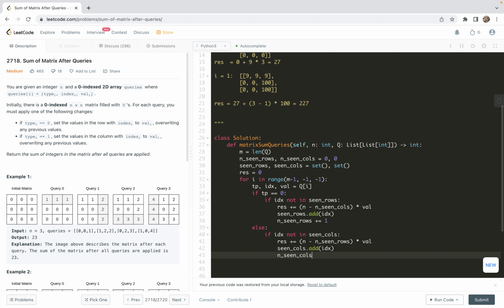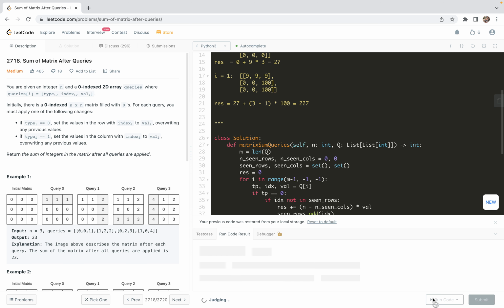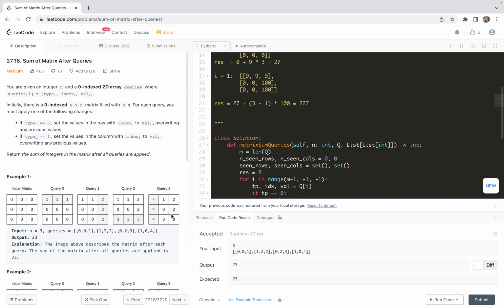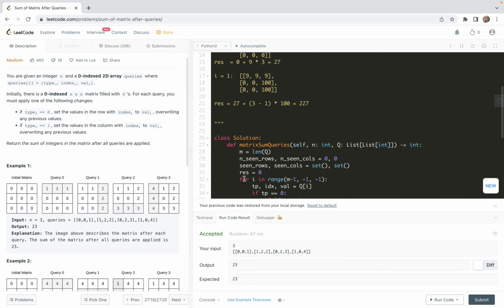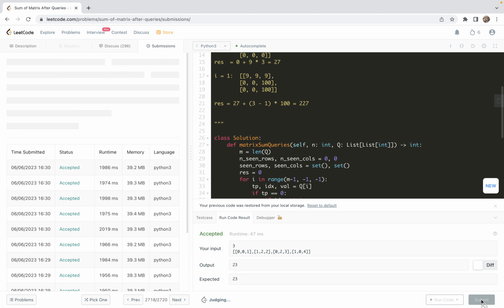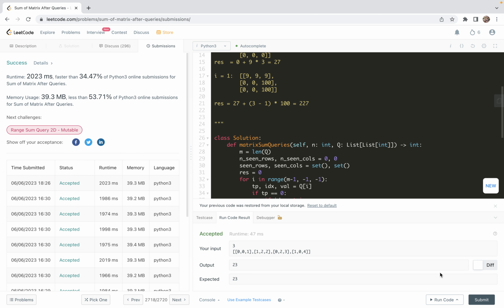And then we're going to add the index to thin columns, and also increment n thin columns by 1. Then we can return the final result. This is the final state of the result variable. Before we make further comments, let's first do a check. Yeah, it passes the first example.